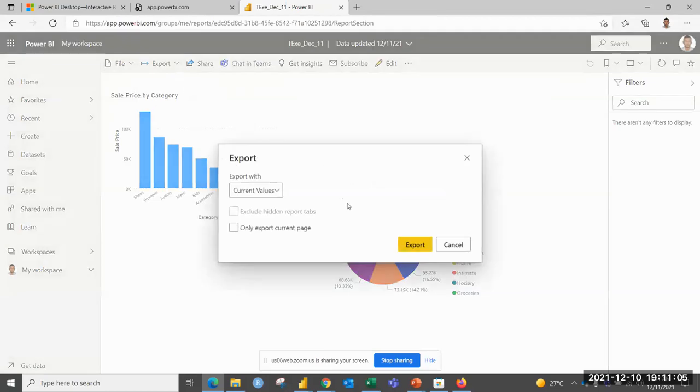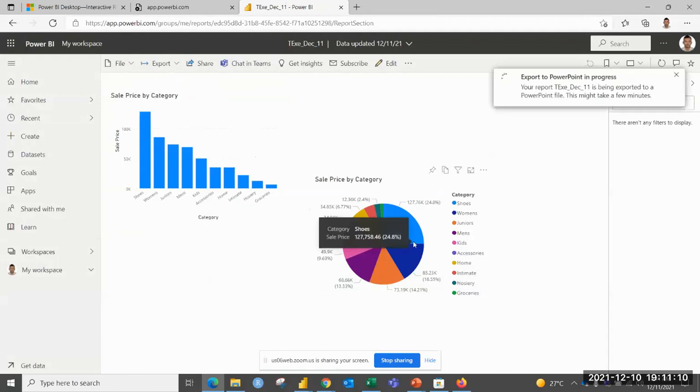In Power BI, the PowerPoint option takes some more time than the PDF option. Then it will automatically download to your Downloads folder. Then you can share it. No need to take snapshots like that. Hope you have understood. Any questions?